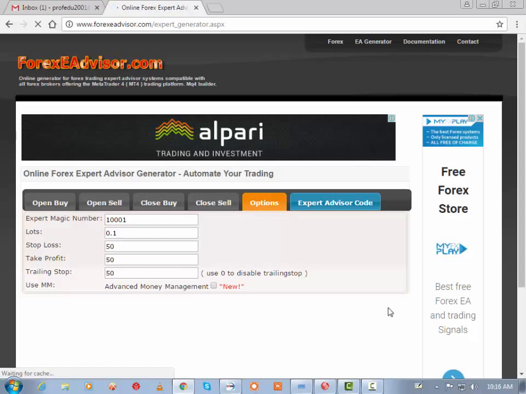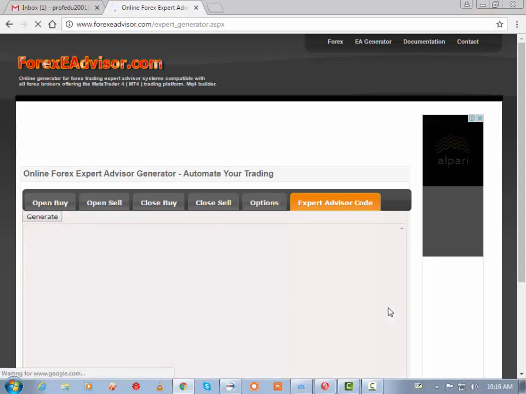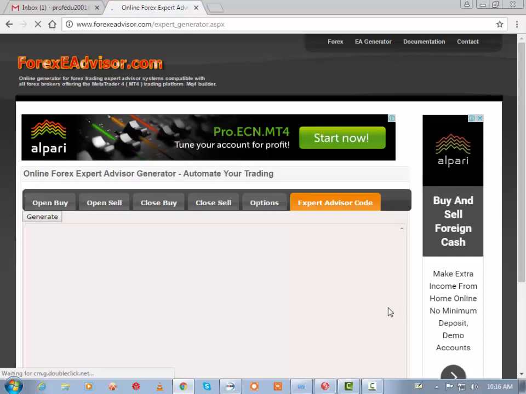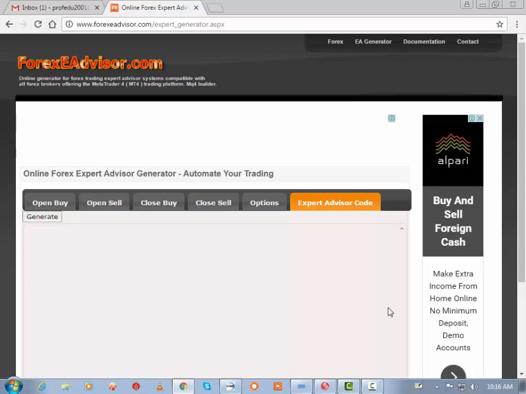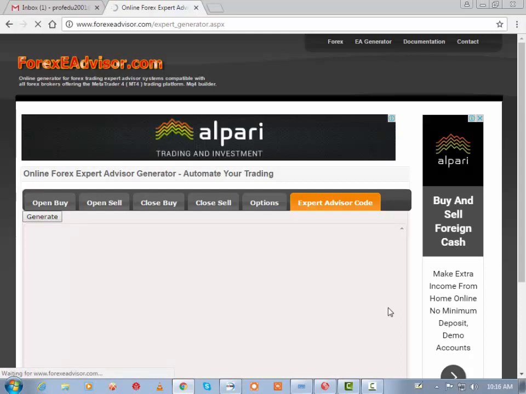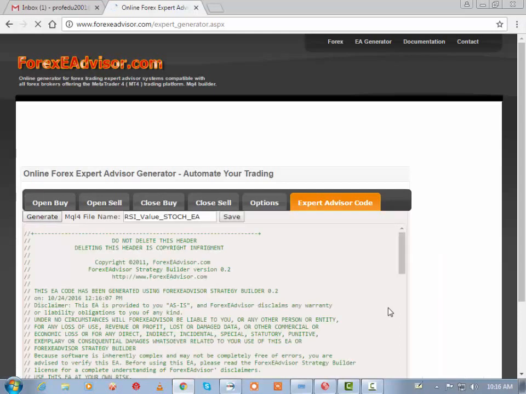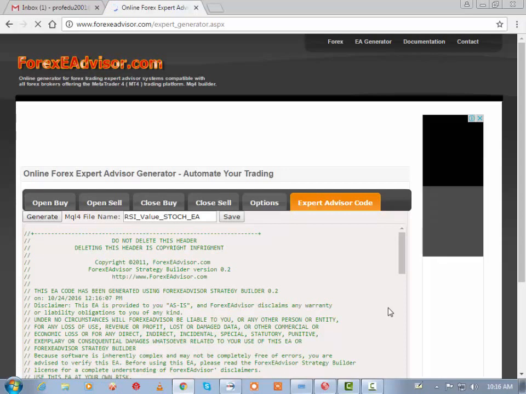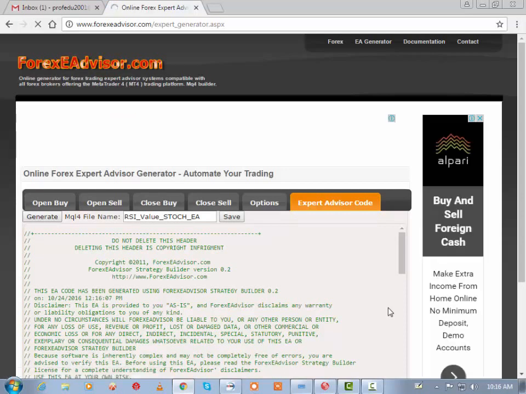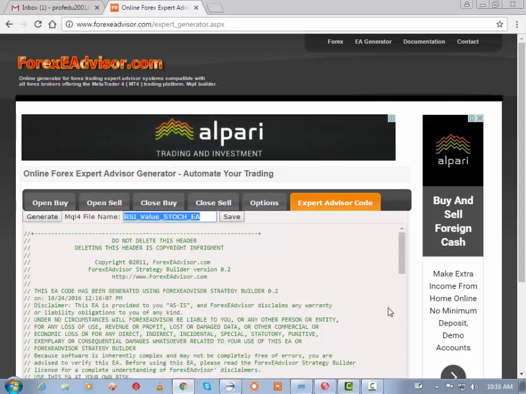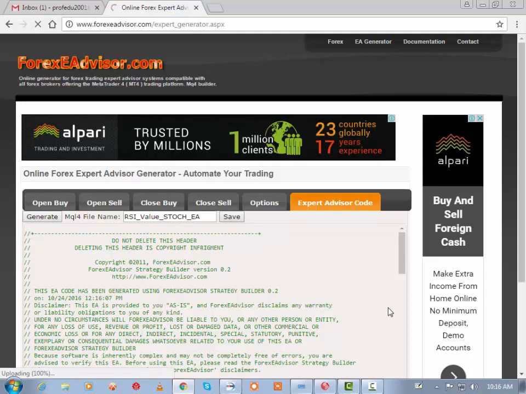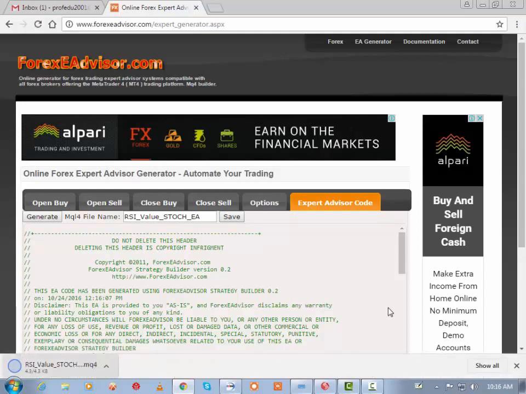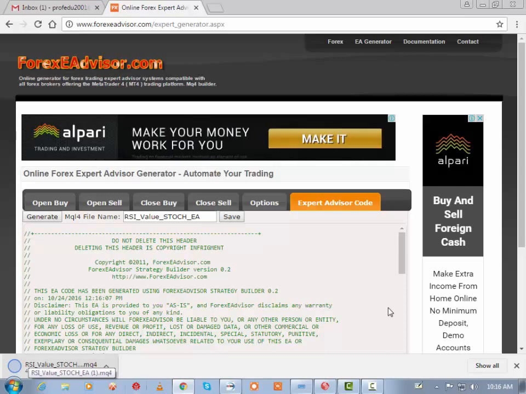Now when you get to the expert advisor code, all you need to do is click on this button and it is generated. Click on this button and you will see the code generated. So two things, you can either copy this code and create it on your MT4, or simply choose the name you want and save, and as soon as you save, this downloads to your computer, and you would be able to have your EA.